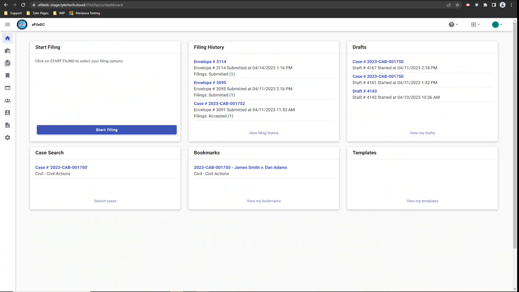Question from Deborah about how can I get notifications when someone else files into the case? The only way you would be notified, Deborah, is if they added you as a service contact or put your email address in the courtesy copies. And that's exactly why we would want you to add yourself as a service contact on any cases that you're involved with, so that they can easily look you up, see you already there, and just check the box.